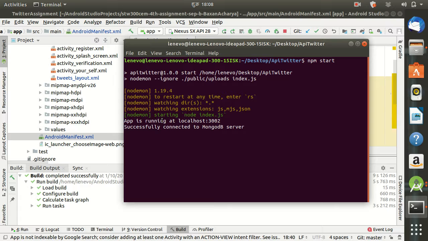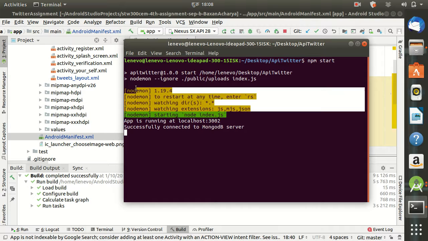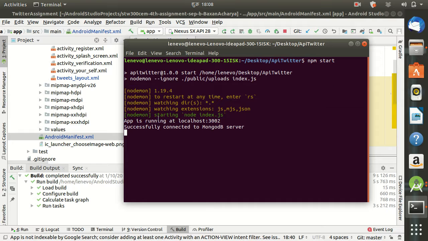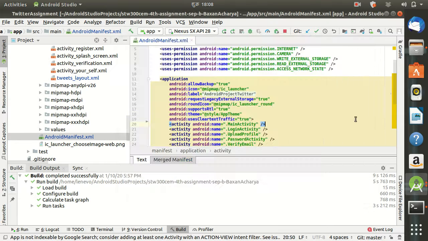Today I am going to make a Twitter-like app using Java, and we will make the backend, that is the API, using Node.js. Here we are running the API or backend. The app is running at localhost:3002 and we are using MongoDB as the database. Now we can look here.